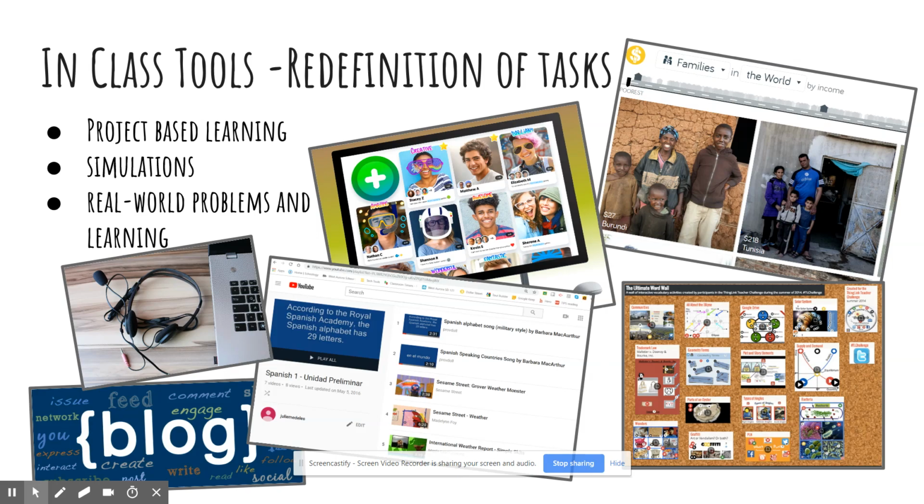Students are able to do simulations, for example, real world problems and learning. So, a few of the examples you'll see on the screen in the upper right, where it says Families in the World, this is a website called Dollar Street.